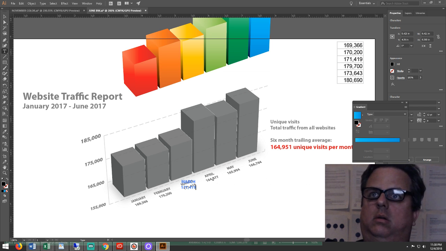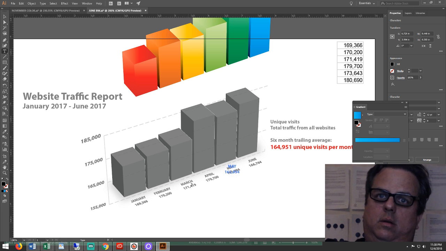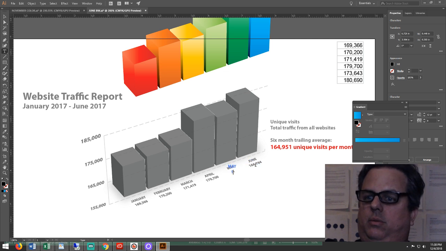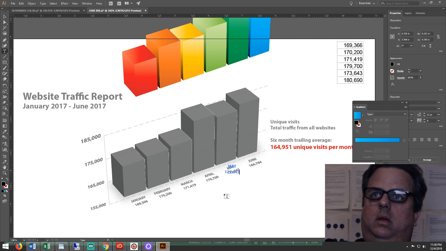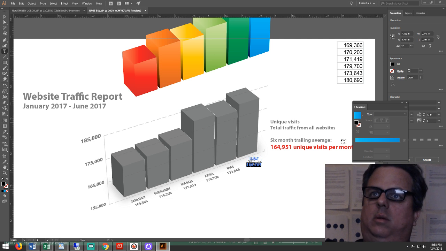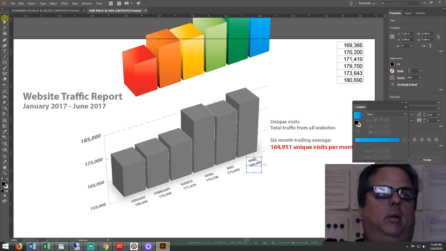There's some good year-over-year growth. This is April, fourth number down, 179,700. Some good growth as well, about 5% since last year. May goes from 165 to 173. And June goes from 166,764 up to 180,690. So those are last year's numbers compared to this year's numbers.